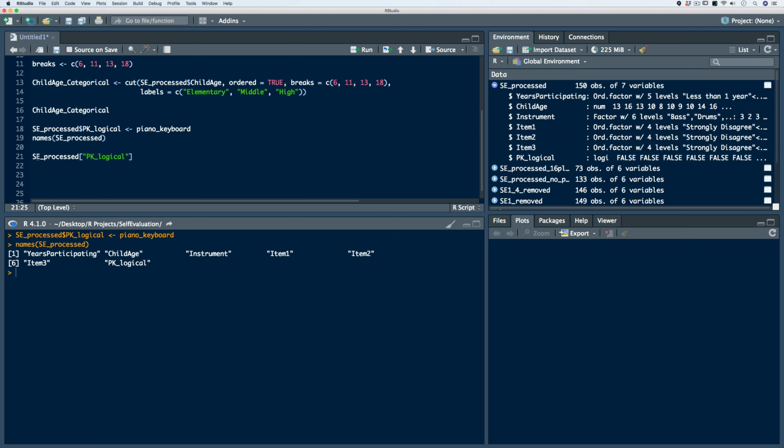And just to recognize it a little easier within our work here, we'll just call it PK logical 2. We'll use the get symbol to make the assignment. And then again, we'll identify the variable that we want to append. So here, piano keyboard. If we run the code, we'll see that the variable PK logical 2 has been added to the SE processed data frame. And now we have 8 variables.